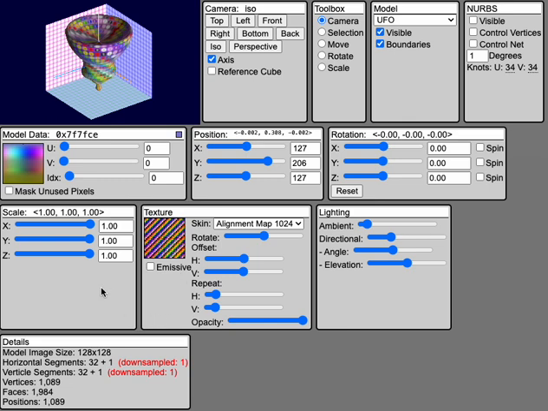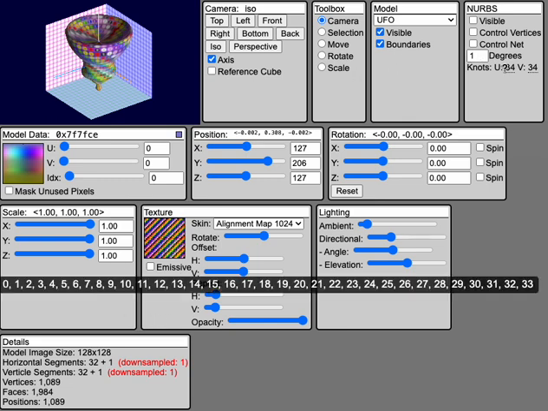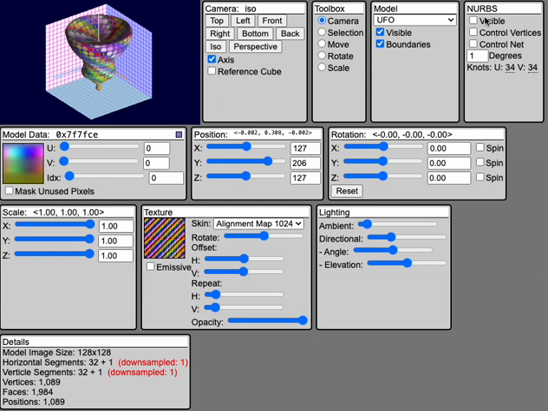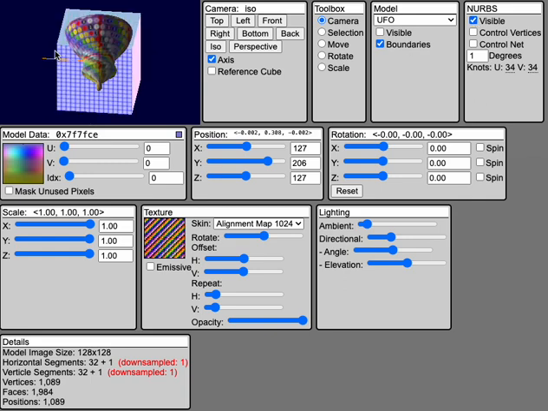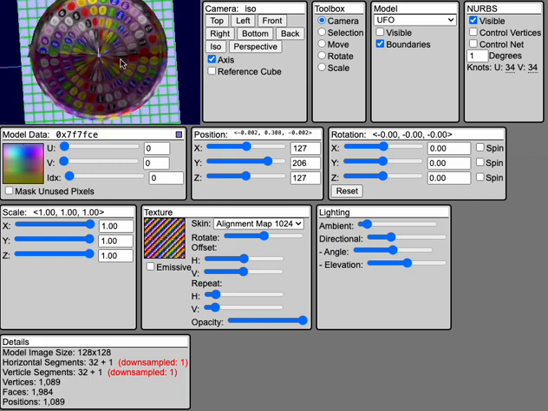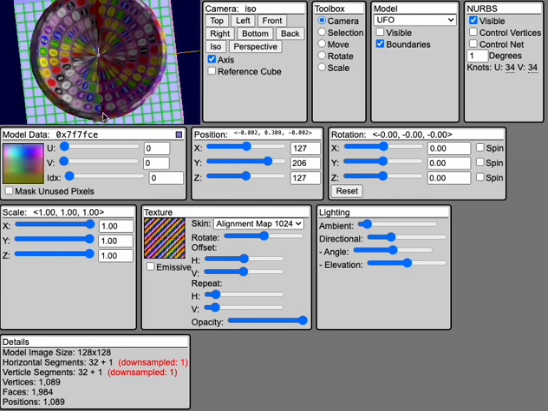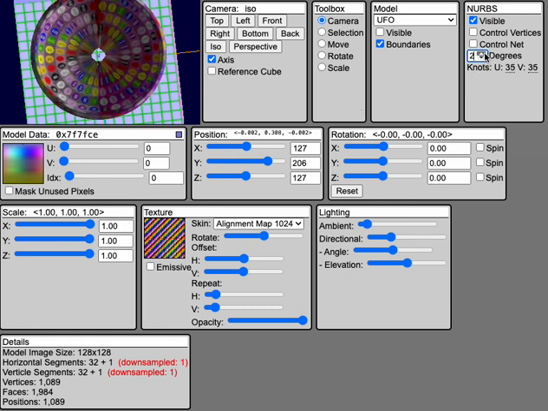Other things that I worked on, the knobs in NURBS modeling. I got this mostly working. It's still a bit wonky. So if I turn off the model and turn on the NURBS model, it looks like a UFO, but you can see down here at the bottom there's a little bit of problems with the seams, and I can now control the degrees.